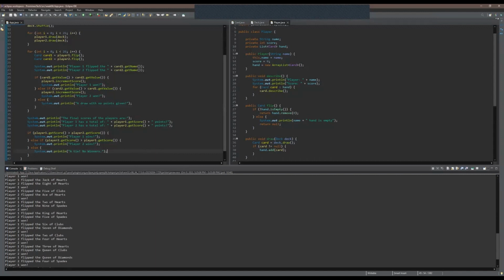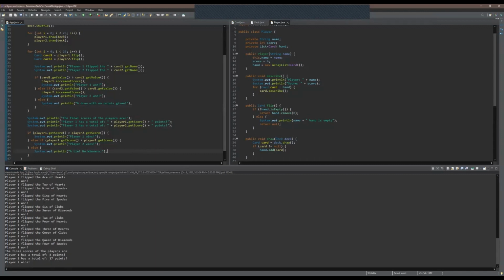a counter of how many points the player has after each win, and then it describes the final score. Player 1 has this amount, player 2 has this amount, and the higher amount of total wins or total points is the winner. And that is how my program works.